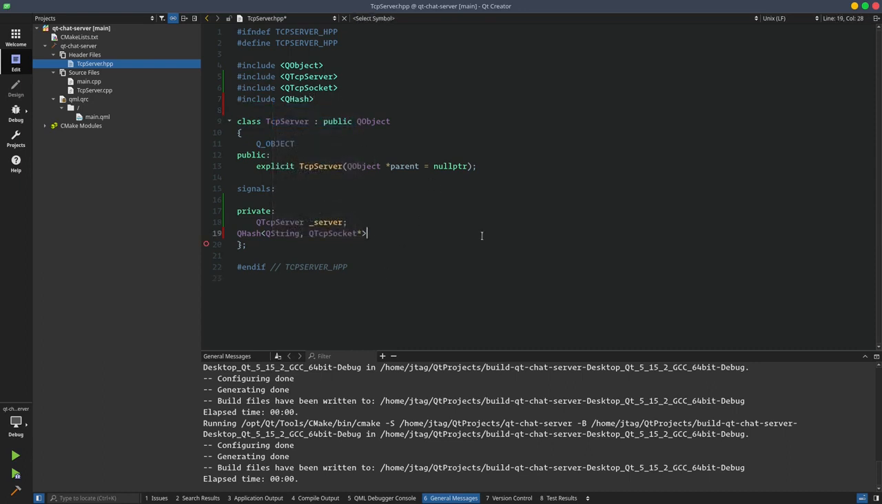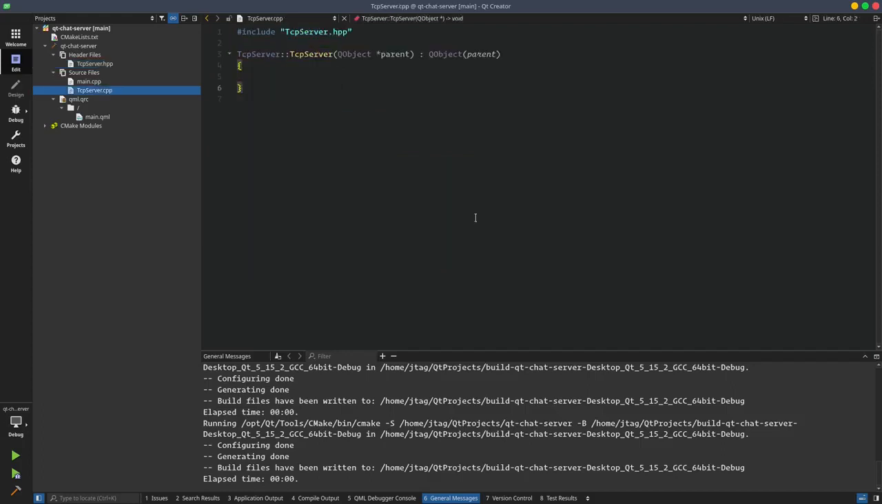Good. And let's name it clients. Good. And now let's go back to our implementation here. Basically, when we create this object, we want to start listening on our custom port.